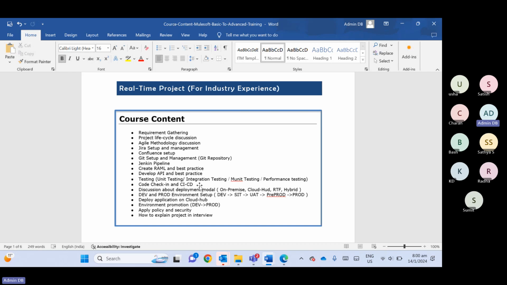Once we develop our API, we will do the testing, like unit testing. Then once we deploy on an environment, we will do integration testing and performance testing. Generally, performance and integration testing will be done by the testing team, but at this moment we don't have a testing team. Still, you need to know how this works and what kind of support you need to give while they perform the SIT and performance testing. That kind of knowledge I will share with you.